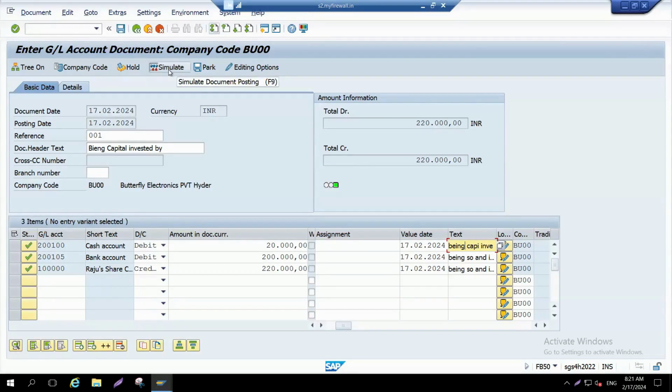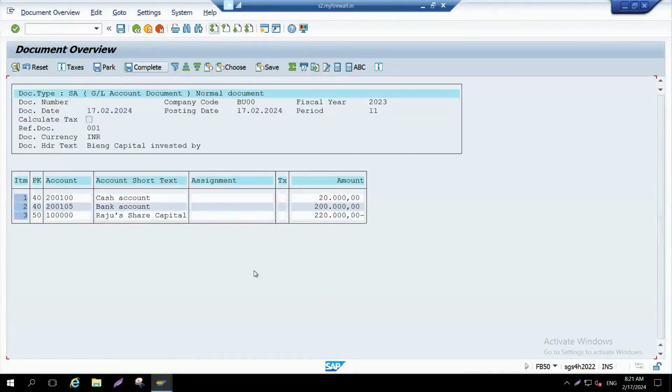Click on the Simulate button. Now observe your transaction, how it is. Posting is 40, 40, 50. 40 is for debit. Debit GL 40, 2 lakhs debit. Raju's capital 50, credit.